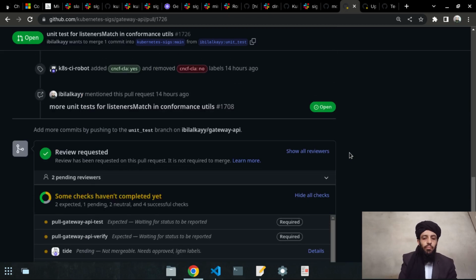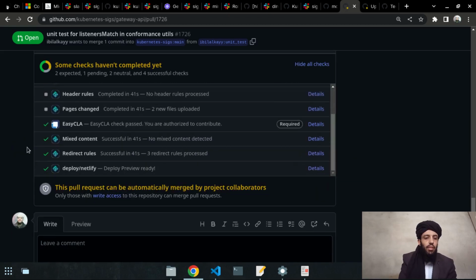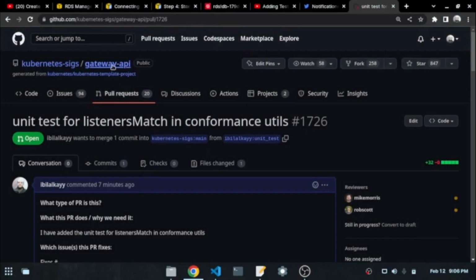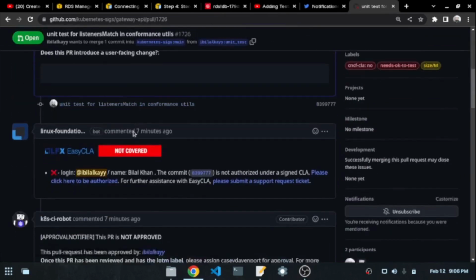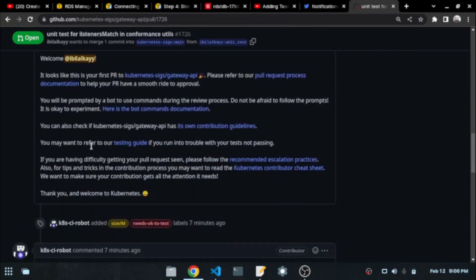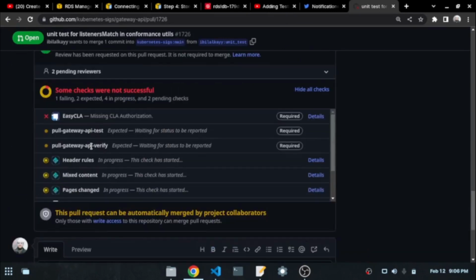As you can see here, this is the CLA. You have to click on this details button, and I have a separate video for it that I'm going to show you now. Let's check it out. This is my first pull request that I sent, and after I pushed this code, it gave me these messages, and all the messages were default. After that, these are some of the checks that are running. So when I click on this easy CLA, let me just click on the details.